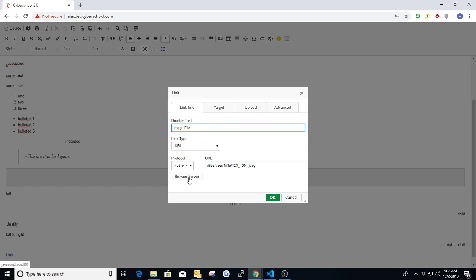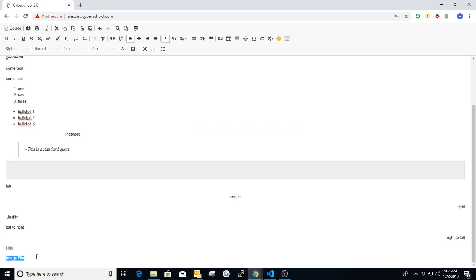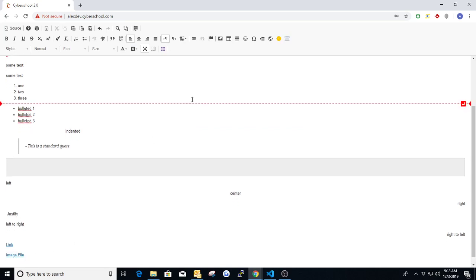Okay, we also have this browse server, which is used to look at files that you've uploaded previously and you're able to actually select those files to relink them. So if you've already uploaded this file in the My Explorer, you can always browse the server and locate it there. Click OK, and it just says image file there.